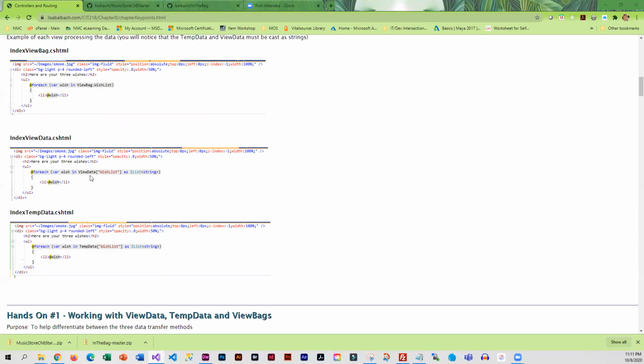So this is how you have to access the items. And if we wanted to change the view data to a view bag, we could, because the dictionary is the same for view bags and view data.